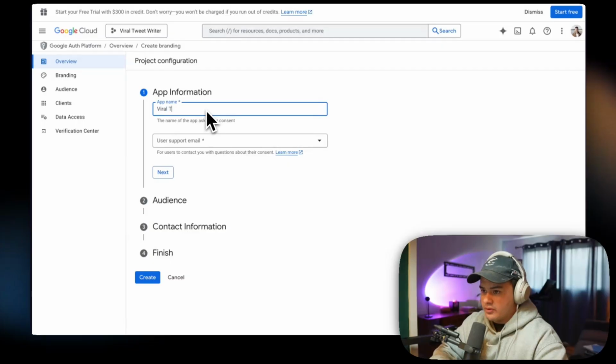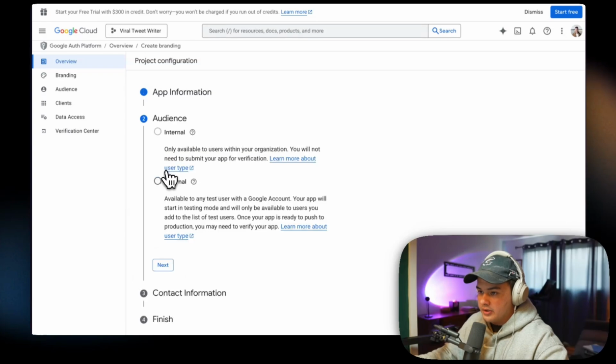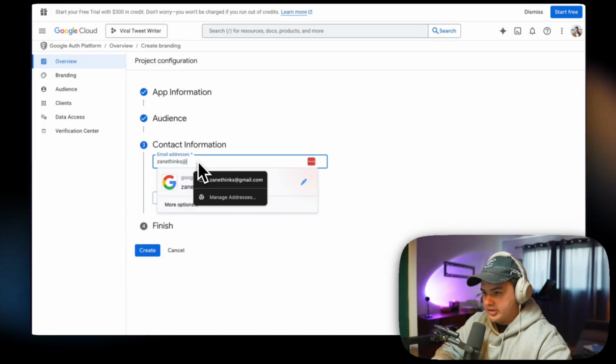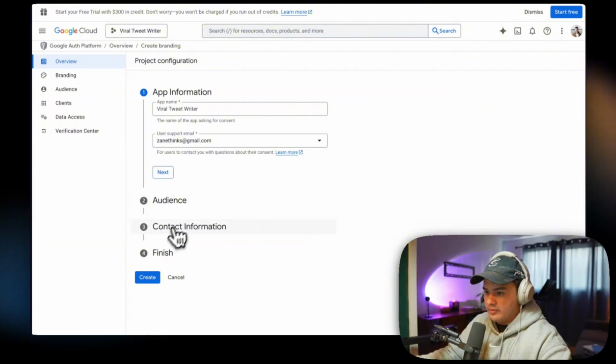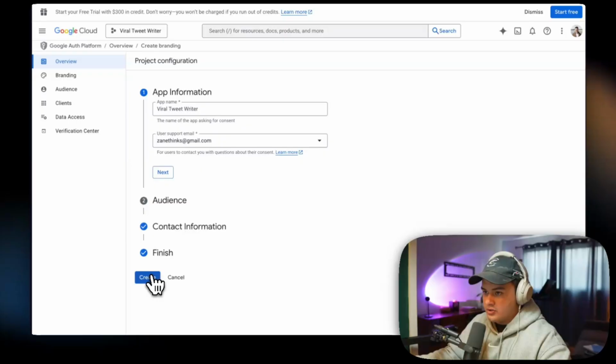App name, viral tweet writer. Support email. We have to put in a support email to use Google authentication. Now, you don't have to do this. You can just do a standard email and password sign-in using Supabase's database. But I find this is much easier for users to sign up. And me personally, I love when applications offer a way to sign in with Google. So we'll click next. Audience external. Next, contact information. I'm just going to put in my same email address. Next. And then I agree, and then create.